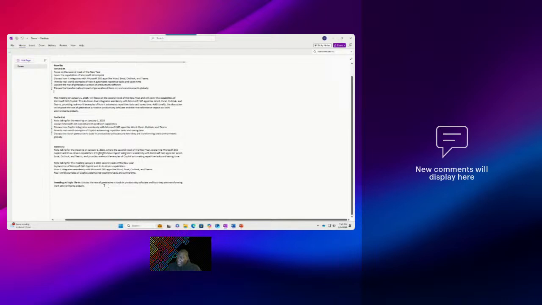Again, this is not the consumer version of Copilot. This is Copilot 365, which is the business version of Microsoft Copilot. It's called Microsoft 365 Copilot. That's the proper name, and this is the actual license.